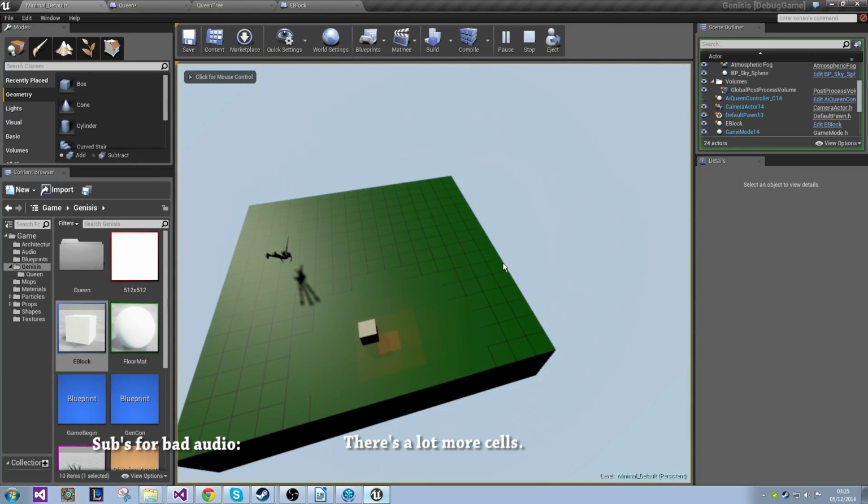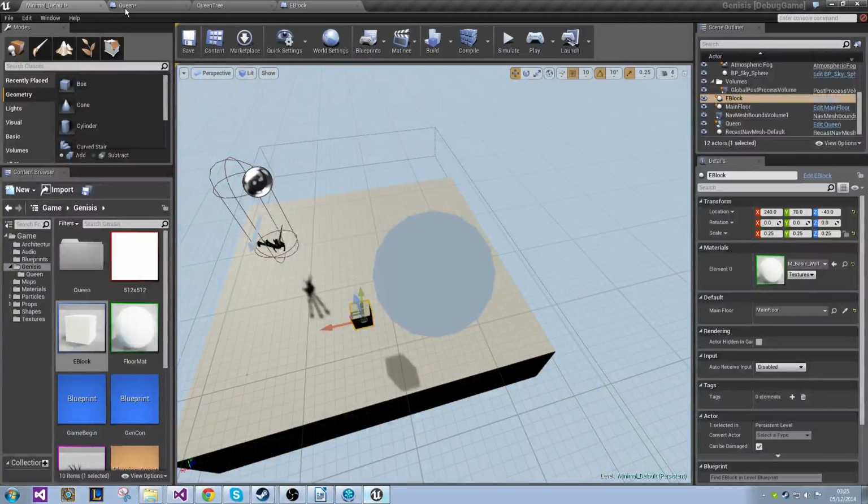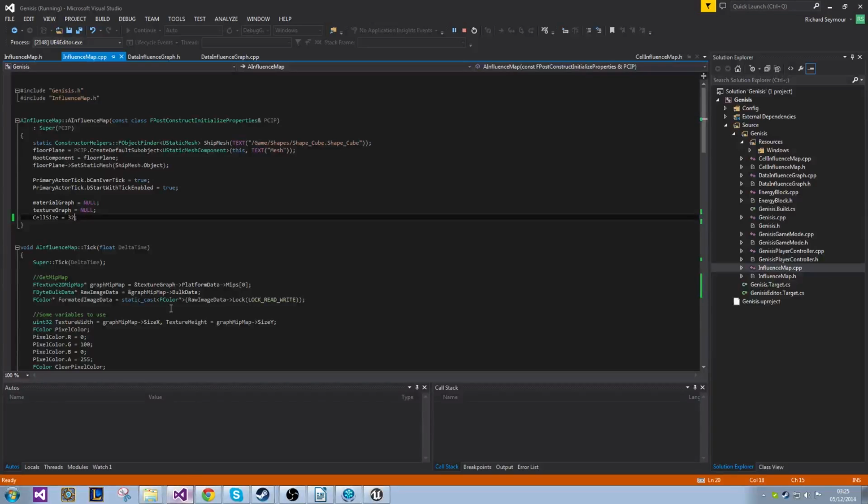There's a lot more cells. Originally I was running on 32, but because some of my functions are a little inefficient right now, the frame rate was dropping a bit too much, so I moved it up to 64, which increased it quite a lot. I might drop it down to 32 again, or maybe even lower, when some functions are much more efficient.